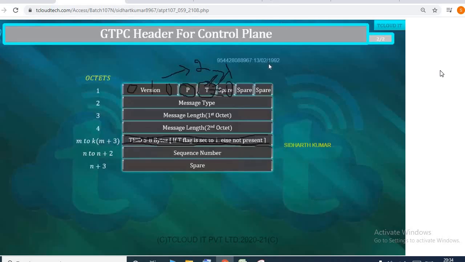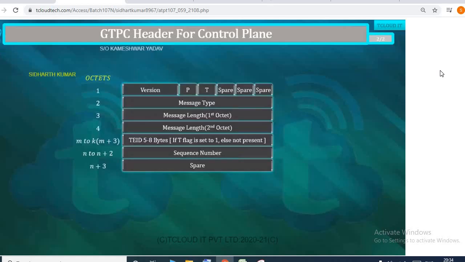And the next 3 bits are going to be spare bits. Spare represents no use. Basically, they are reserved for future purposes. Right now there is no purpose related to it. So that is the meaning of spare there.